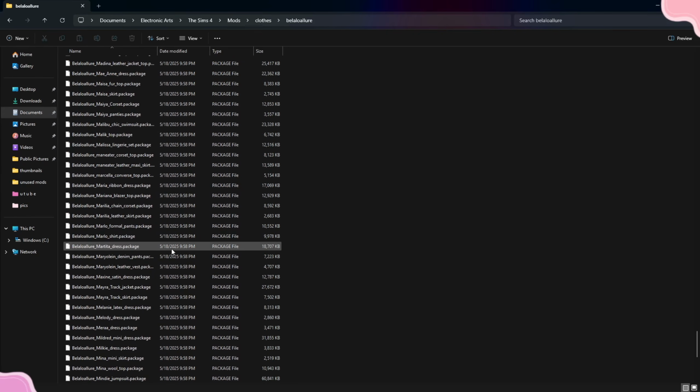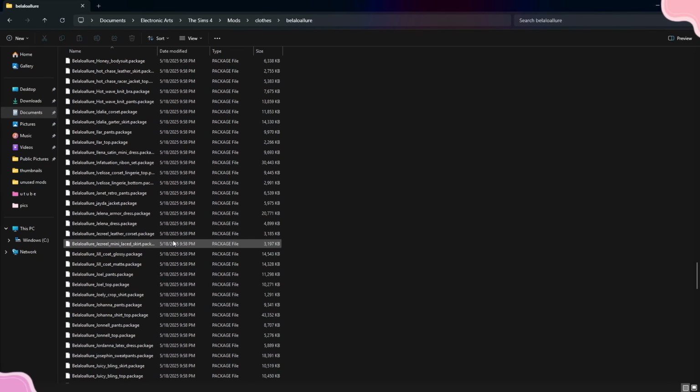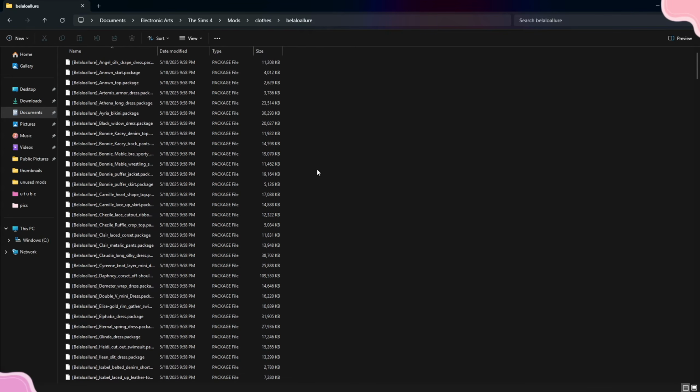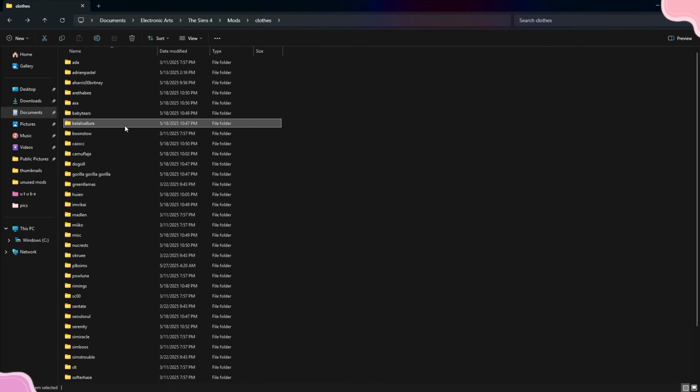I don't organize them into tops or pants and stuff like that. I just put them by creator because it's usually not that hard for me to find a CC. If a CC is broken, I'll use Trait Importer, or it's pretty easy to find. If it's a hair, I'll just look up the creator's name and hair, and it'll come up with their hairs, and I'll do it like that.